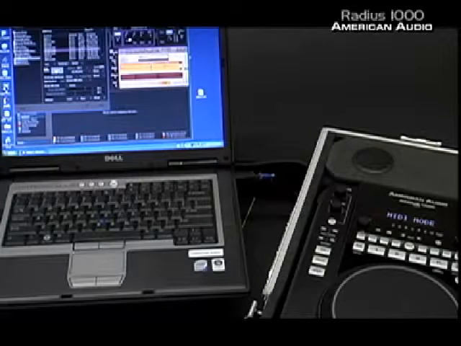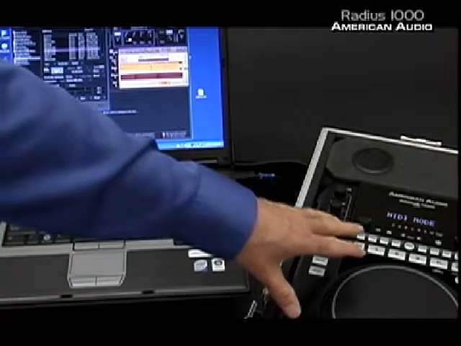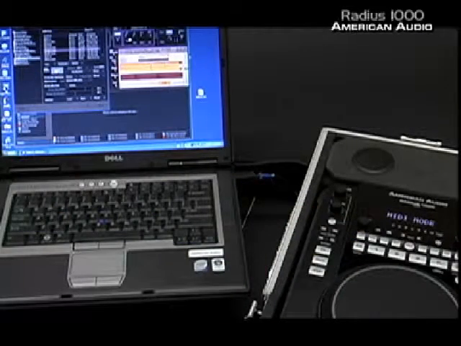It's a lot easier when your hardware has MIDI learn, such as the Radius1000. You pick your features here, MIDI learn, pick what you want over here to control them, turn it, and you're good to go, or slide it if it's a slider, turn it if it's a wheel.